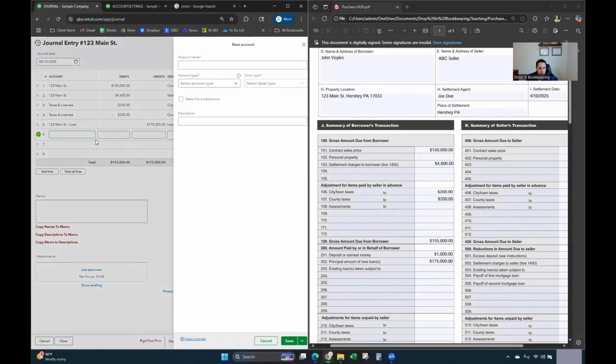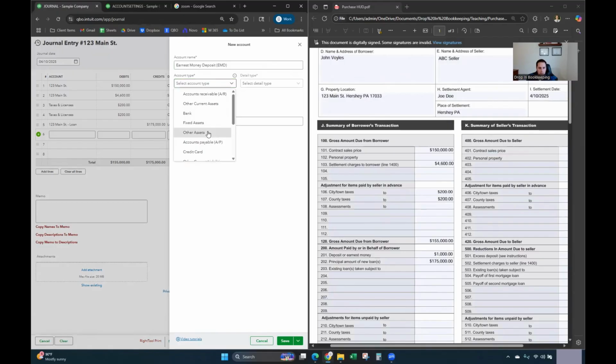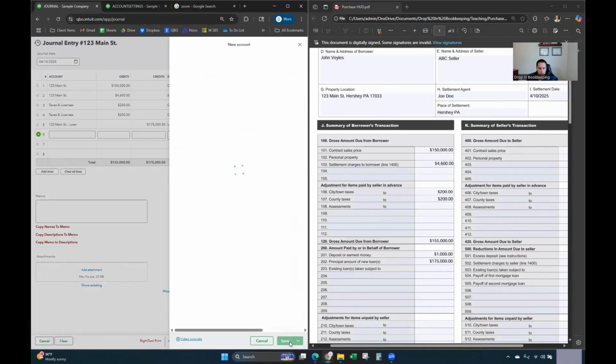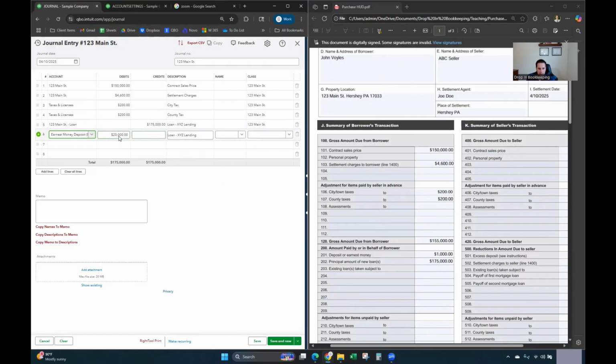So I'll show you exactly what I mean. So let's go ahead and create an EMD account. So EMD, and then I'll put earnest money deposit, and then we'll do EMD in parentheses. Okay, so let's make this an asset account. We'll do a current asset account, and then other current assets. So now you have your EMD, okay? Because this is essentially money that's going to be paid back to you, right? So in this example, we are going to enter the $1,000 here as a credit.